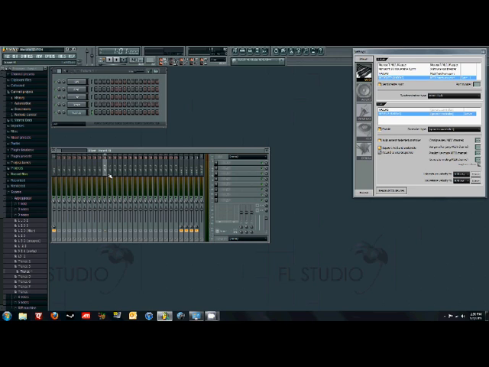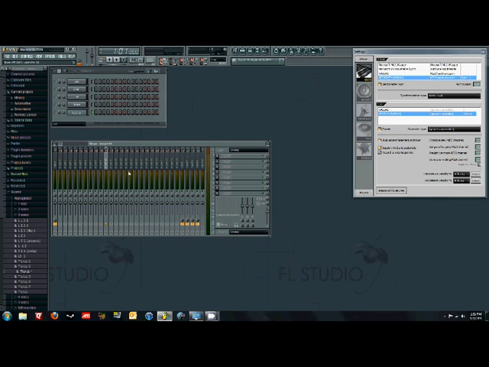Now, because of the way that I've got this set up, you can't actually see anything registering on this mixer when I play, even though you can hear the sound. Turn the volume up high enough, you don't see anything registering here. The reason why is because FL Studio is ignoring the audio input.